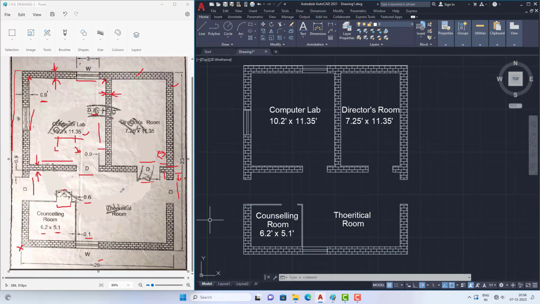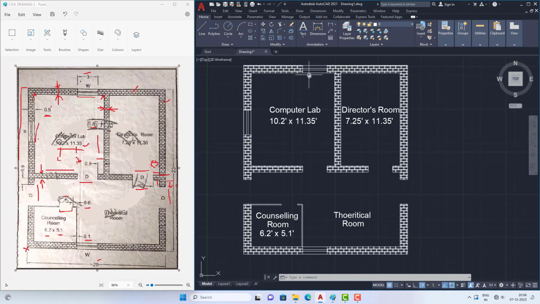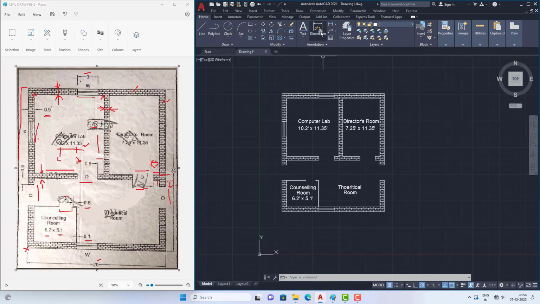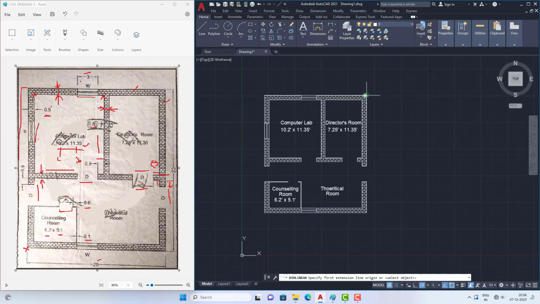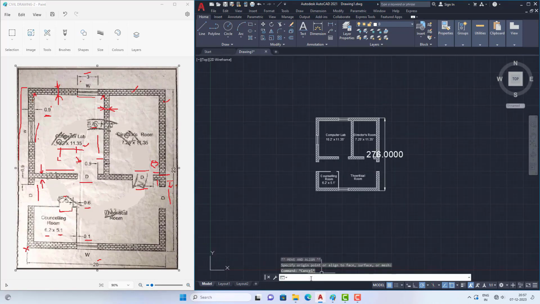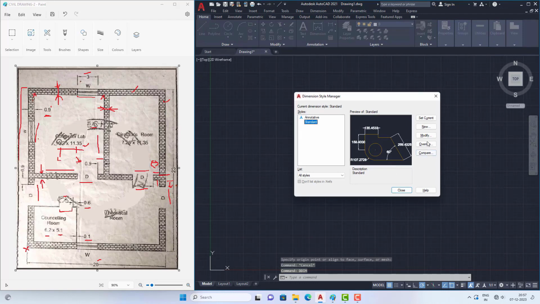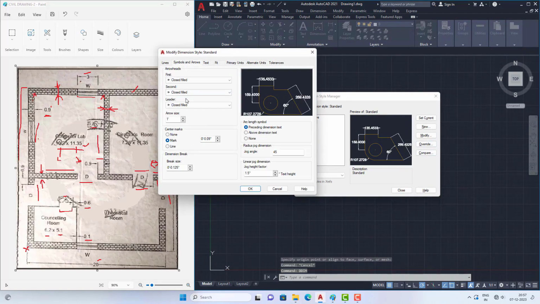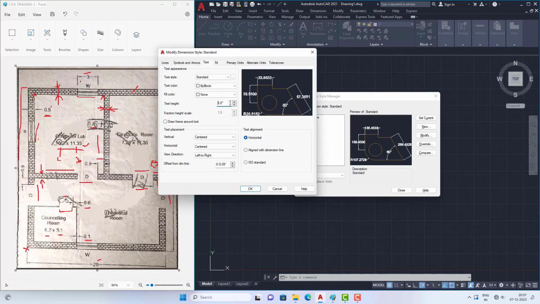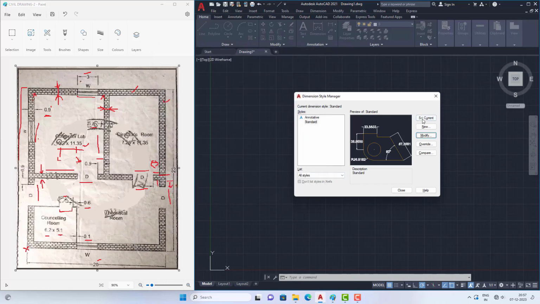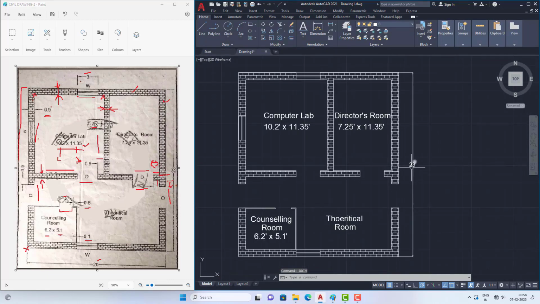So for that I am giving the linear dimensioning. So selecting linear dimensioning and giving the dimension from here to here. The dimensions are not visible properly. Dim, modify, symbols and arrows. So I am giving some 0.2 feet and 0.5 feet. Okay, set current, close. Now see this is 23 feet and now the dimension of this window is 3 feet.